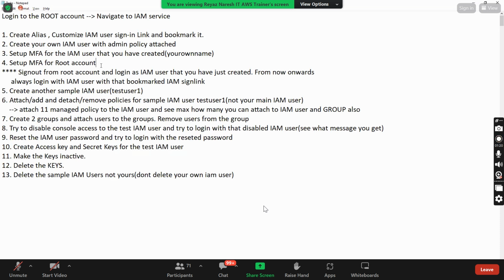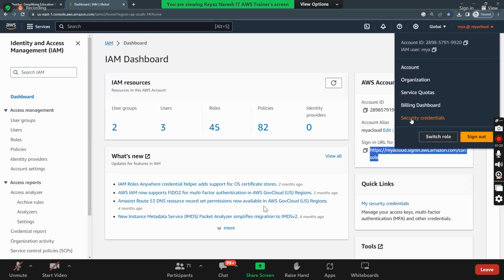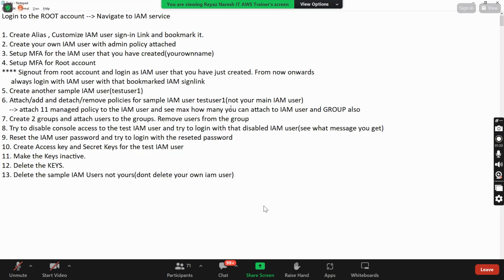Example, today, did I show you how to set up MFA for the root account? No, right? That is the task for you: set up MFA for your root account. Like this, I'll be giving very simple things. I'm giving you the hint also. For an IAM user, you know how to do it. For the root account, do it from here, security credentials. I don't want to tell this, but you can do it. Okay. Next.